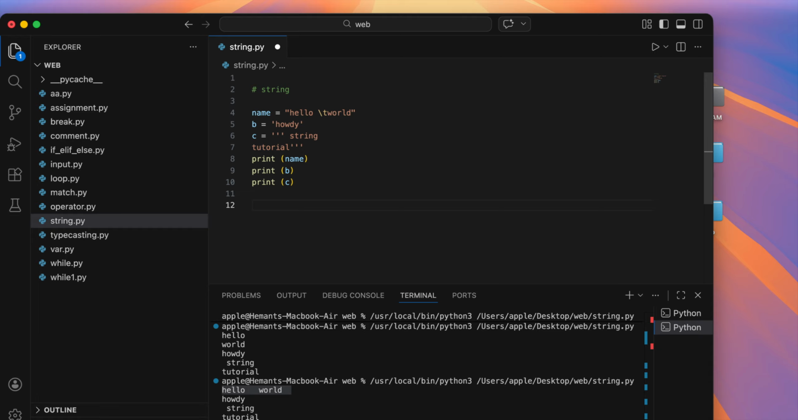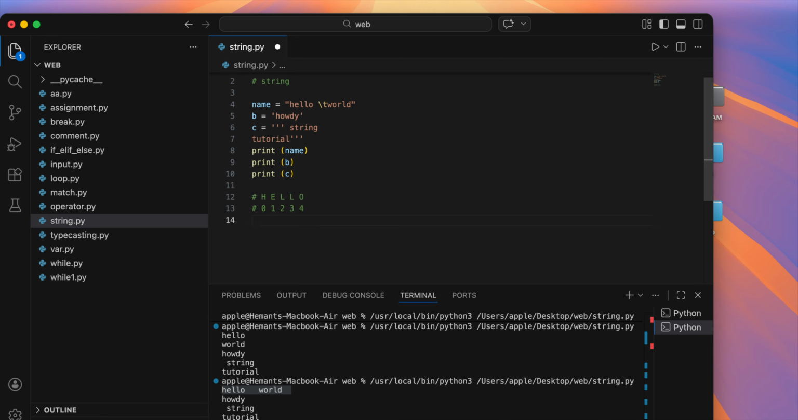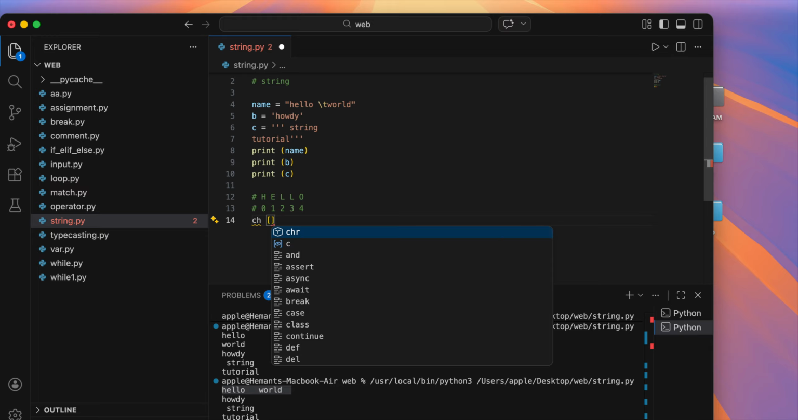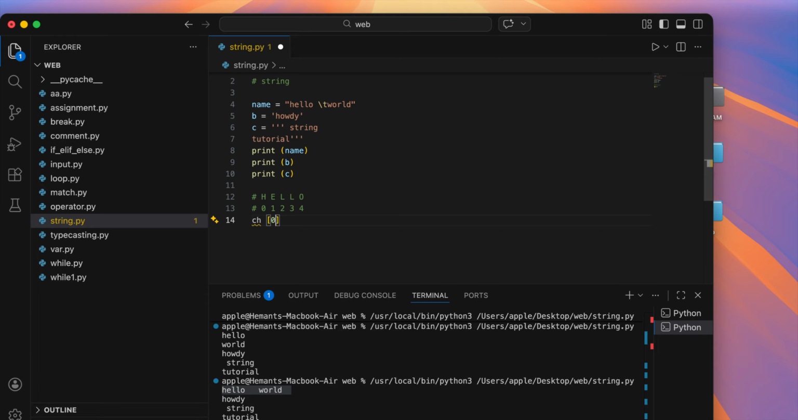Now there are certain important aspects of a string, a very fundamental thing you need to understand. Every string in Python starts with index 0. The indexing I'm talking about is that every character has an assigned index, and you access it using square brackets, like ch[0], 1, 2, 3 or 4. We will talk about it shortly.